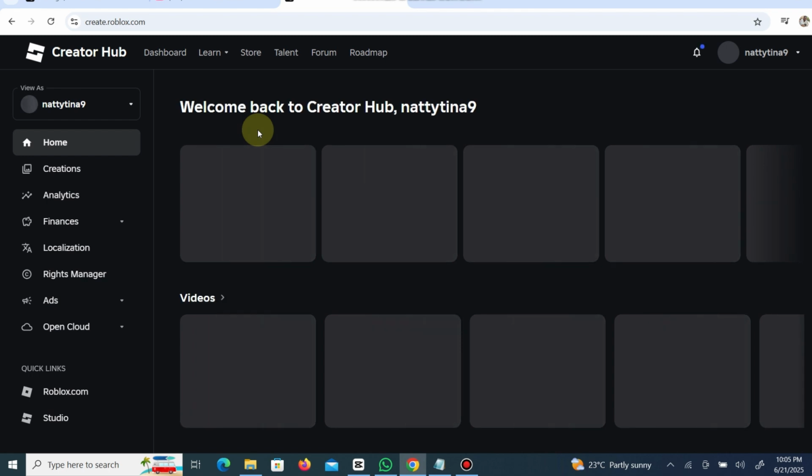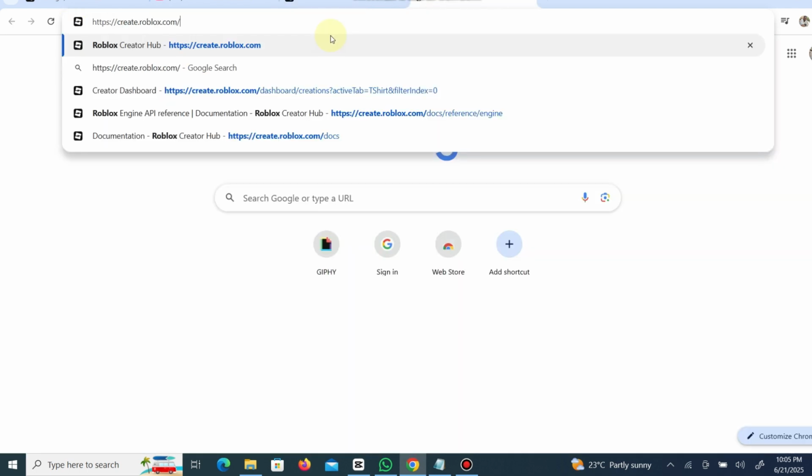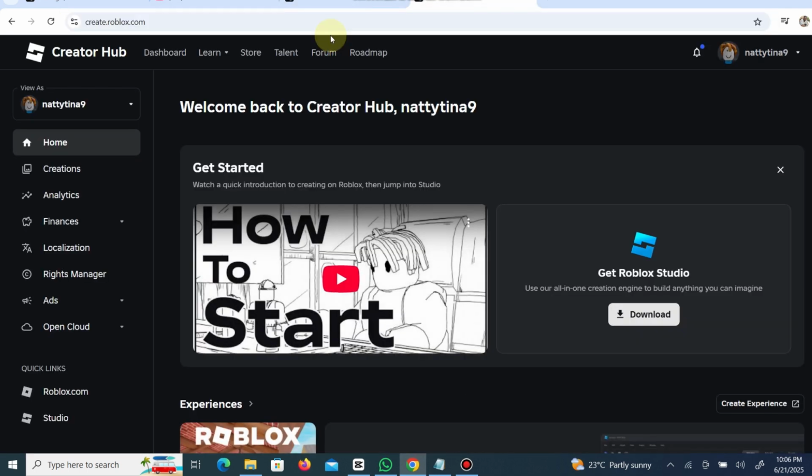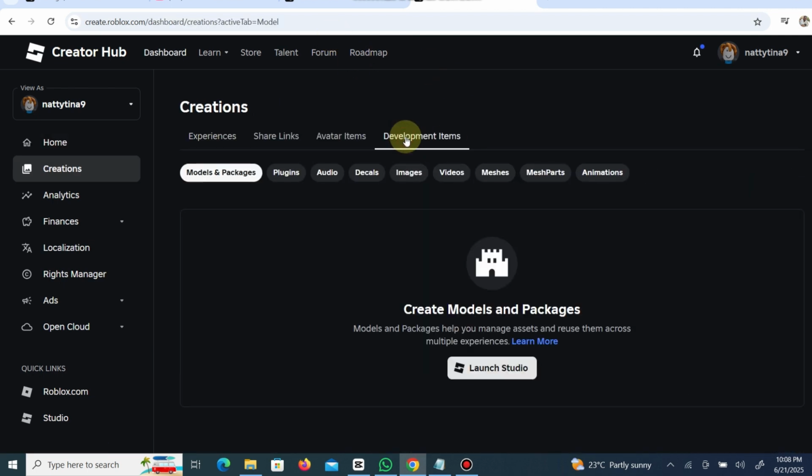If you are taken to a different site, you can just go into the tab, copy this link right here and just paste it by itself. It will take you straight to the dashboard without any other things that you will need to select. After you are here, you move over to the right and you select the development items. When you get to the development items, you navigate and find the decal section.